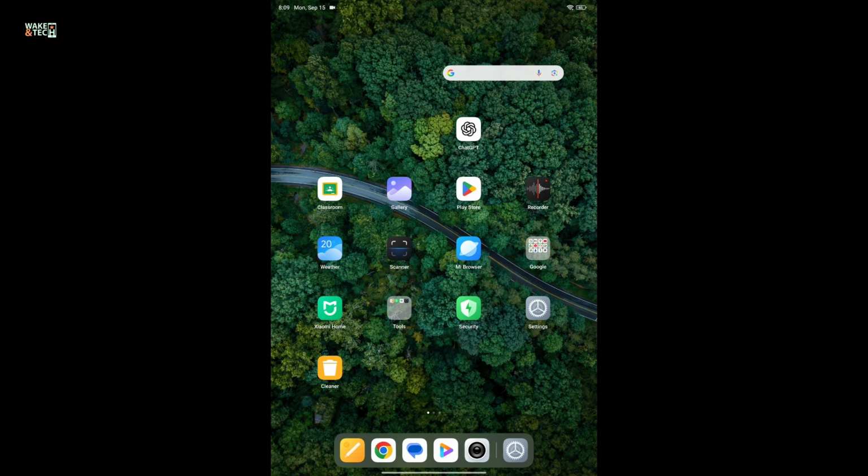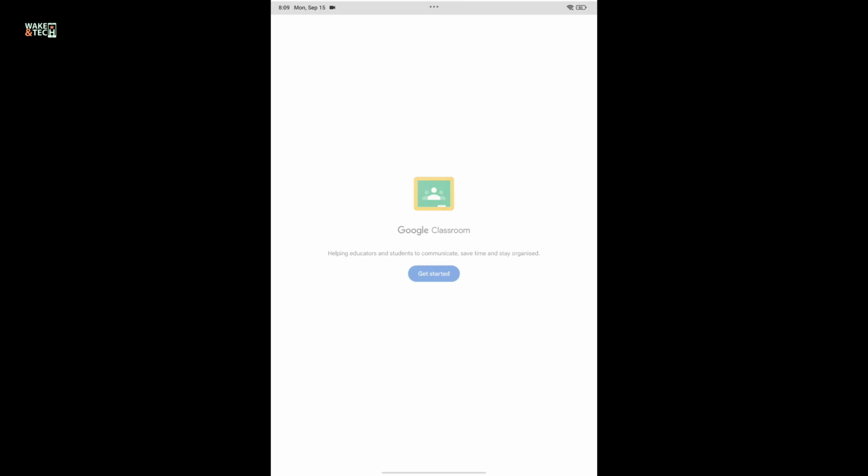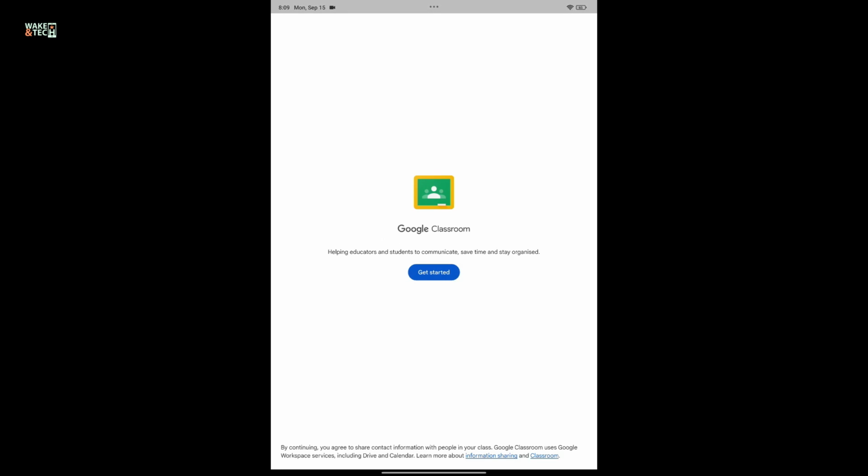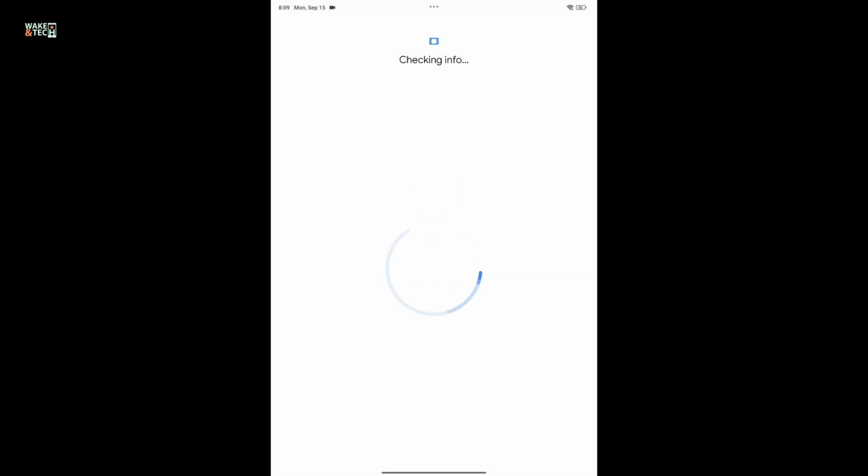First of all, open up your Google Classroom application, or you may also visit the official website for Google Classroom. I'm just gonna go with the app today. After opening up the app, you will see a Get Started button. Tap on that. Now, you will then need to enter your Google account sign-in credentials.